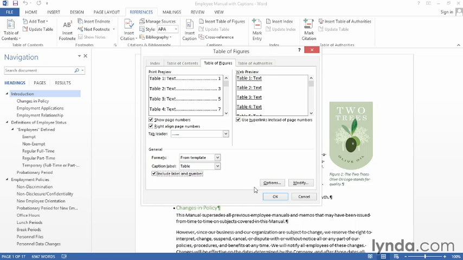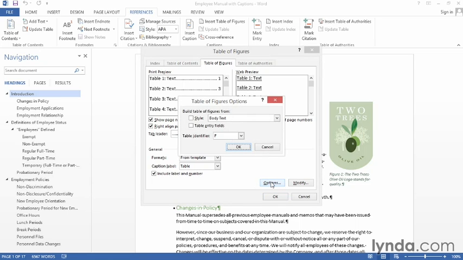Two buttons at the bottom of the dialog box give you access to more features. The Options button displays the Table of Figures Options dialog box. This makes it possible to build the table of figures from a specific style used in the document or from table entry fields. This is a bit more advanced than most Microsoft Word users need, so I'm not going to go into this. I do talk about advanced table of contents options later in the course. You might find them very similar to the options in this dialog box.